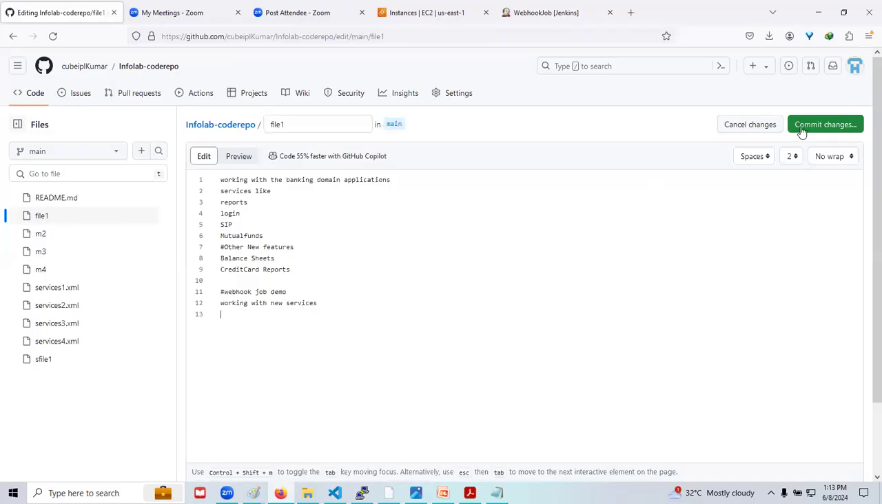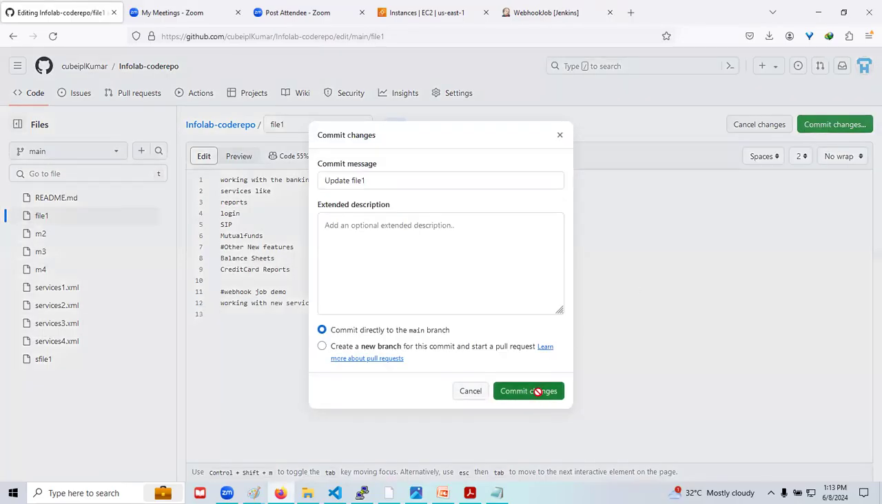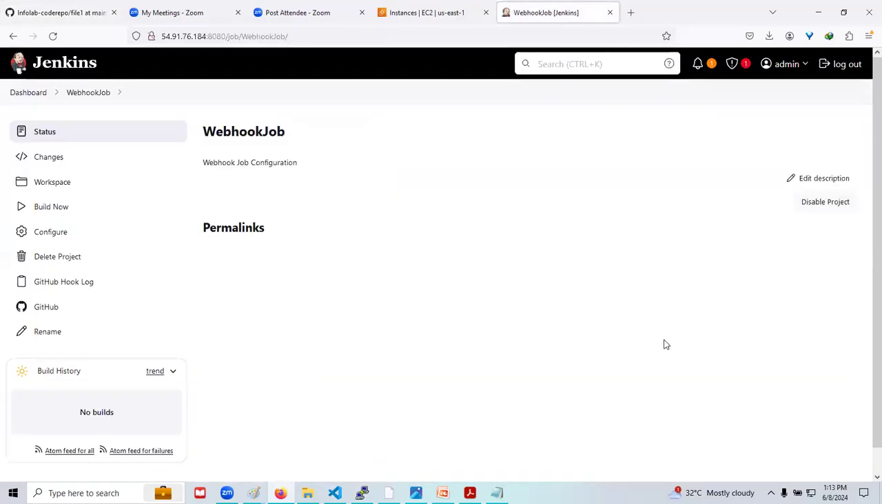I'll add some change in this and commit the changes. When I commit this change, immediately it has to be triggered. Now see, when I make that change, immediately it is getting triggered in this one. The job has been built.